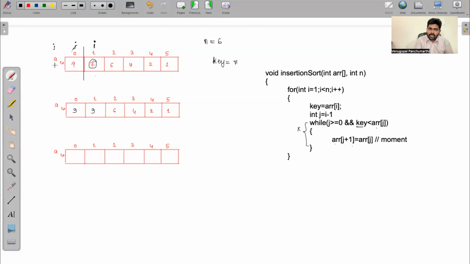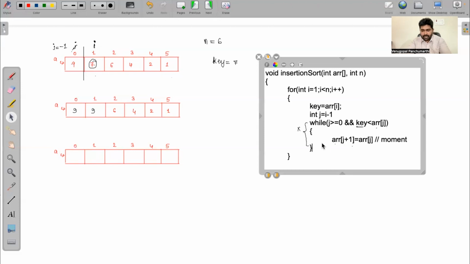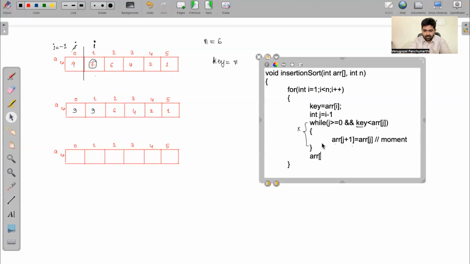When j is pointing to negative, which means -1, let me increment the j value and I'll try to place the key value here. Array of j plus 1 is equal to key. Now you might be getting a doubt here.